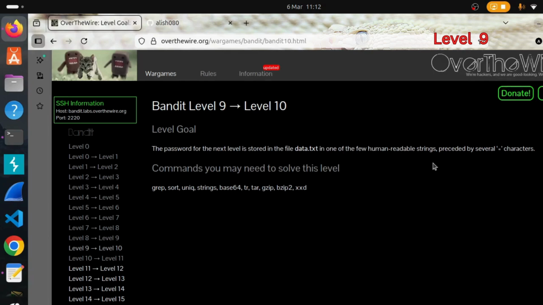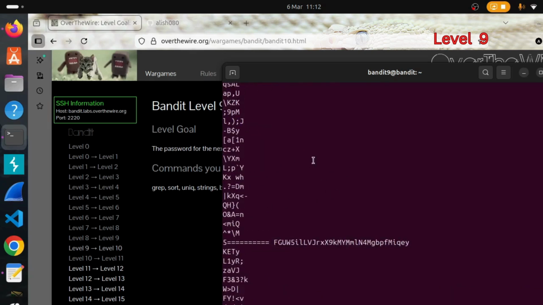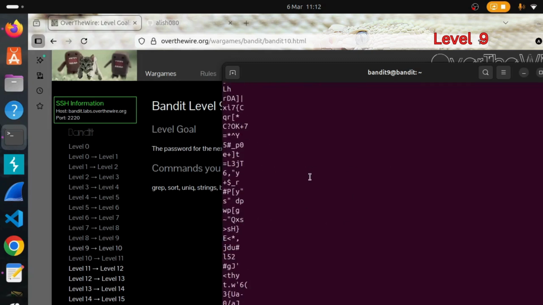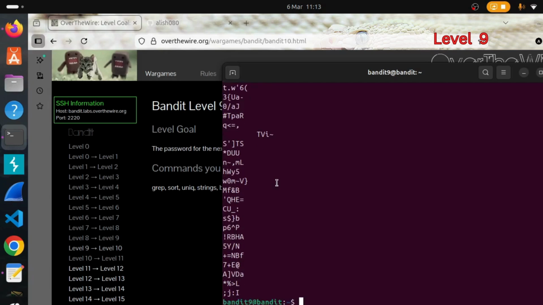So our hint is one of a few human-readable strings. In order to find out what the human-readable strings are, we are going to use a new command which is strings. What strings does is it shows only human-readable strings. Once I do this, see, I'll get all the human-readable strings. Now if you look manually, you will get the key, but there is a lot of noise here. We want a straightforward way to capture the password, right?